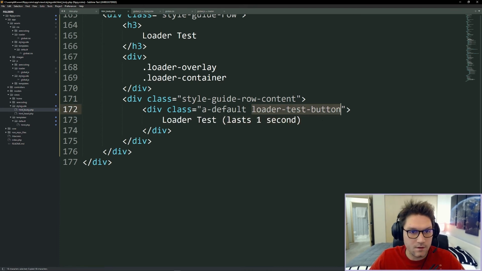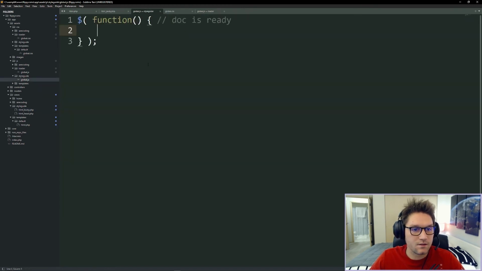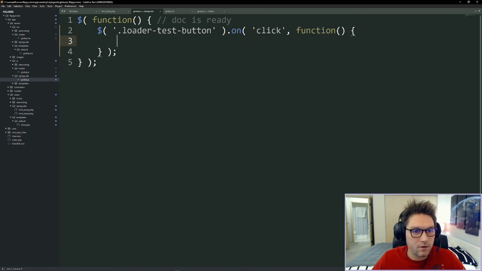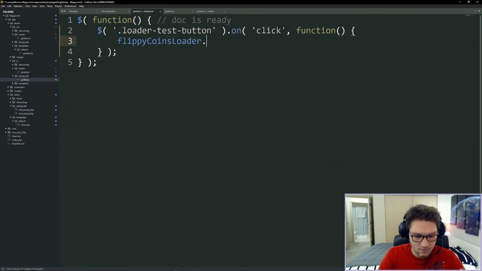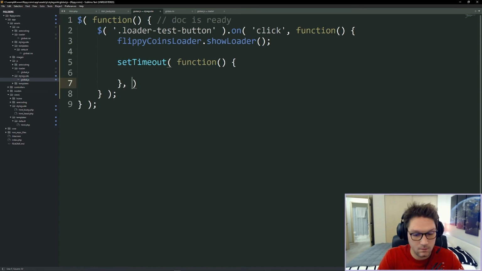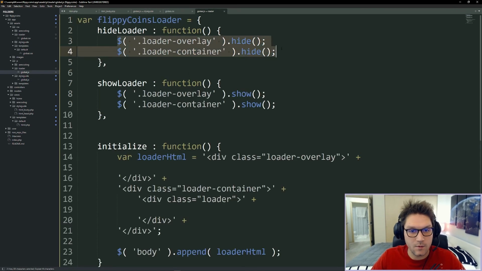Let's copy our loader test button here, and in our global.js style guide, our onReady function, let's target it on click. Whenever the user clicks this, we want the user to see the loader. So we call flippycoins dot and our function show loader, which shows our overlay and our loader. Then we're going to do a set timeout, and we're going to set this to 1 second. And after 1 second, we want to hide our loader. So we call our hide loader function, which will hide both of our divs.